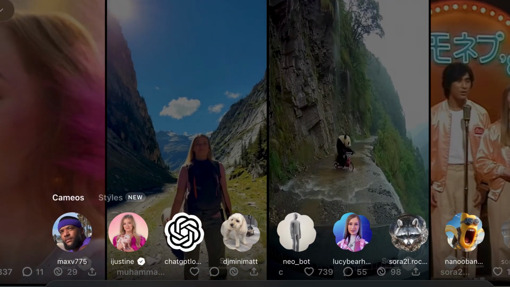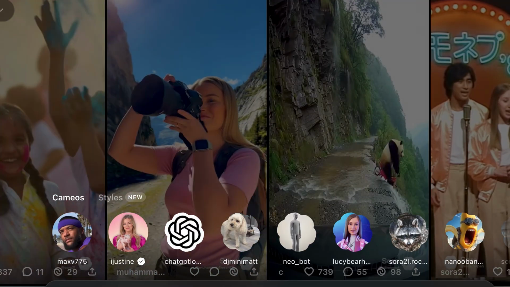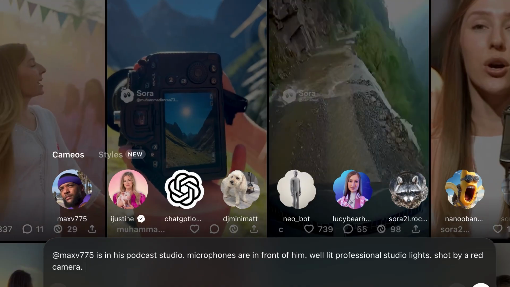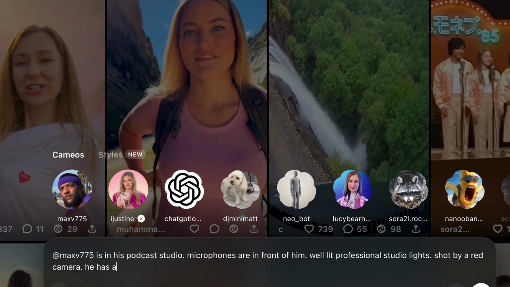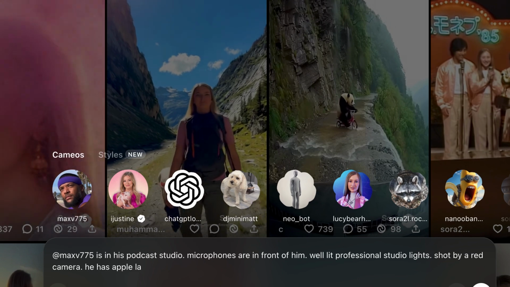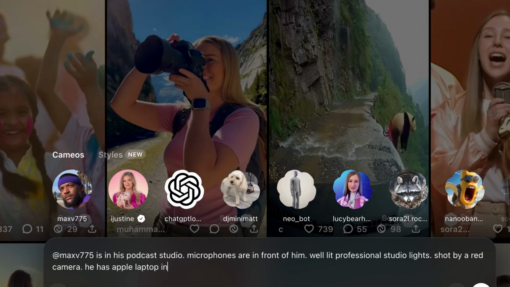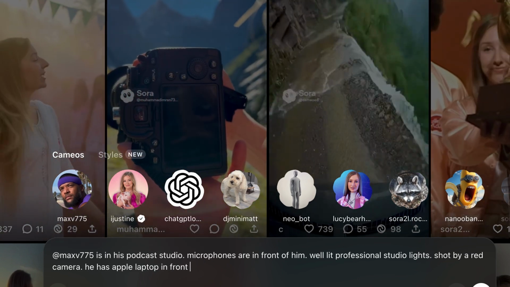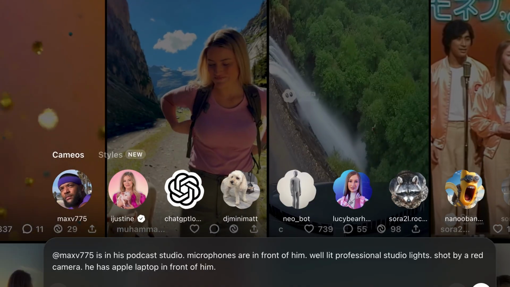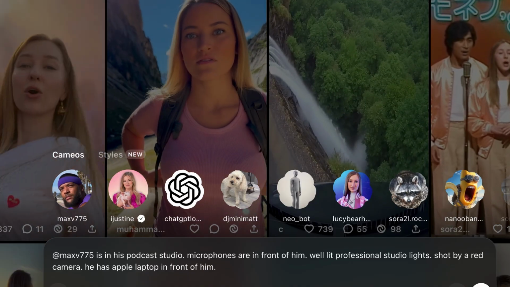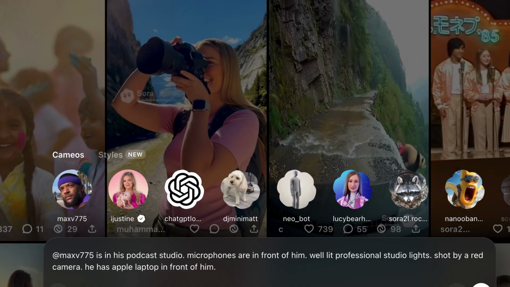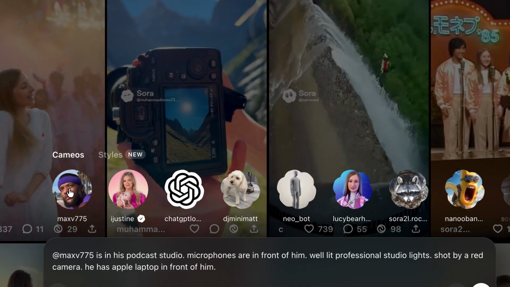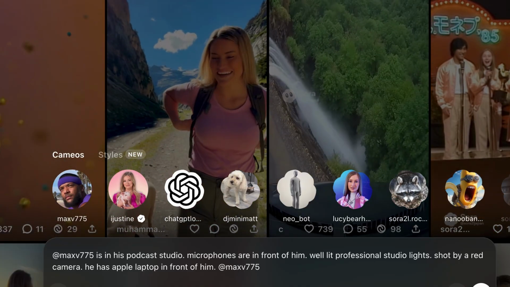So right now I'm describing what the set looks like. And he has an Apple laptop in front of him. Let's see what else. And I'm also going to describe what he's wearing. So I'm going to click on my cameo again, and now I'm going to describe what I'm wearing.